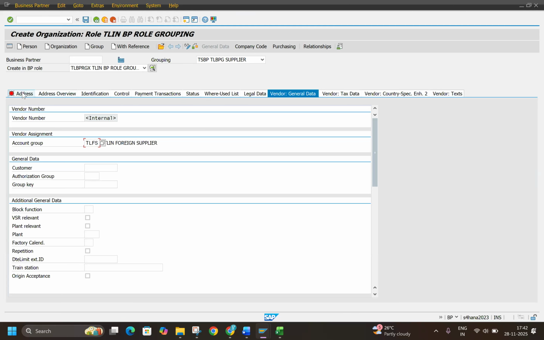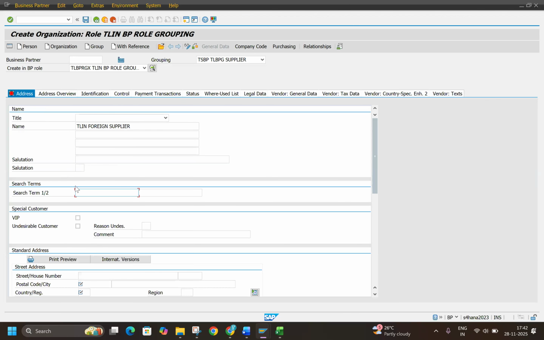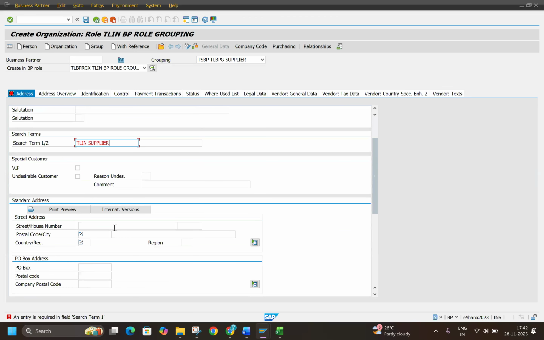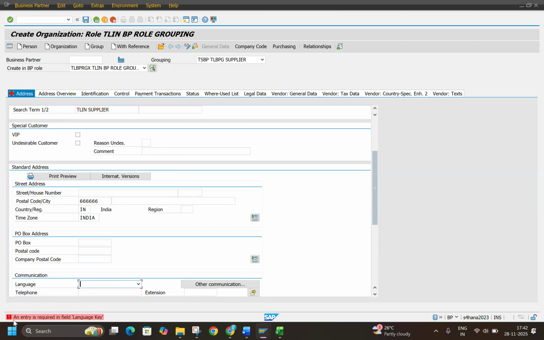For foreign supplier, in the general data, I made search term mandatory. So unless you enter this mandatory field, it cannot be created. So here, let's say I will use TLIN supplier. Okay. See, in real time we'll have to enter all these, but here these are mandatory fields. You can enter any code here. My country is India. Okay. So again, you are getting an error. See, an entry field is required.